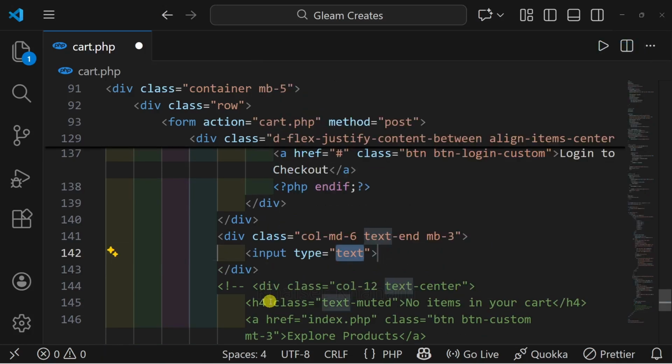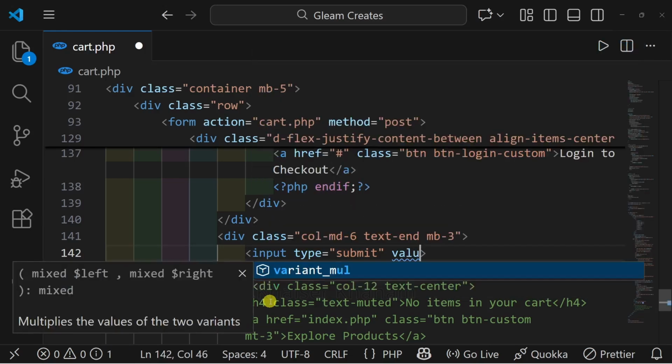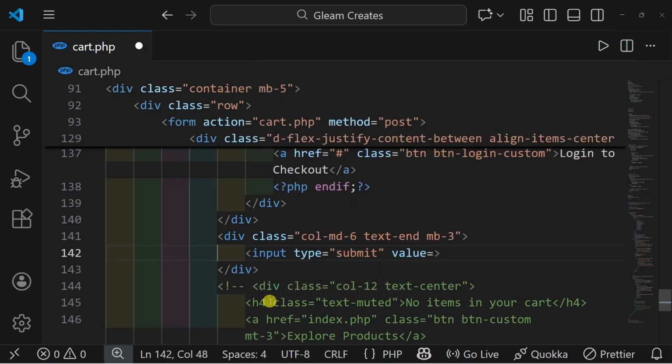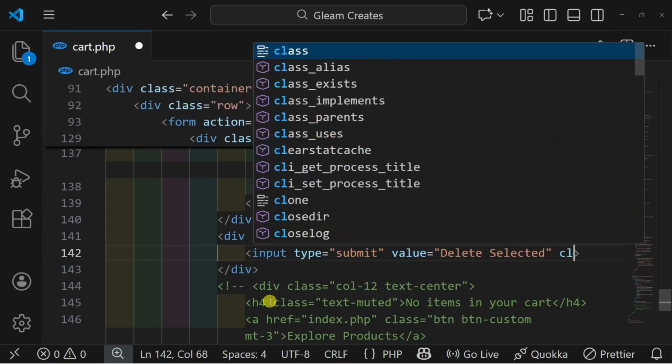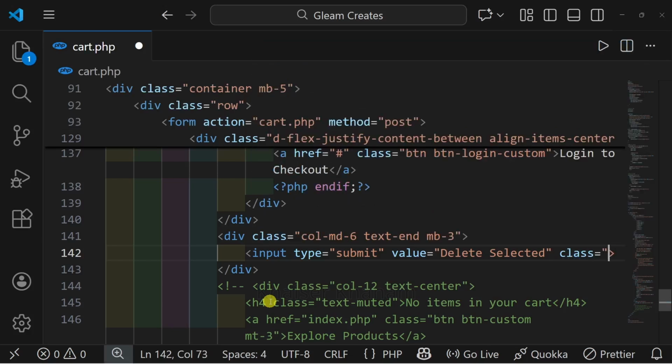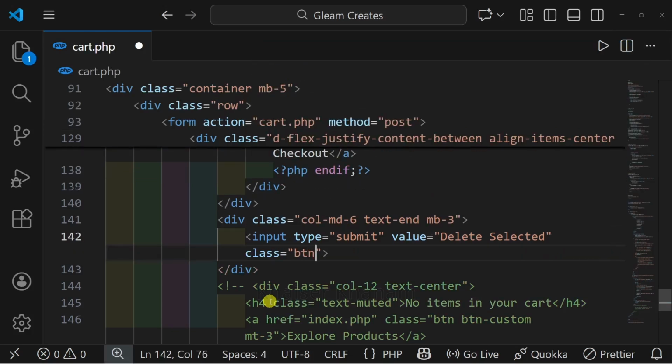Create one input field. Type I will be passing submit. For this I'm going to pass the value as delete selected. Then next, I will also pass the classes. Let me write btn, then btn remove custom. And finally, a very important attribute, name. Inside this, I will write delete all cart.